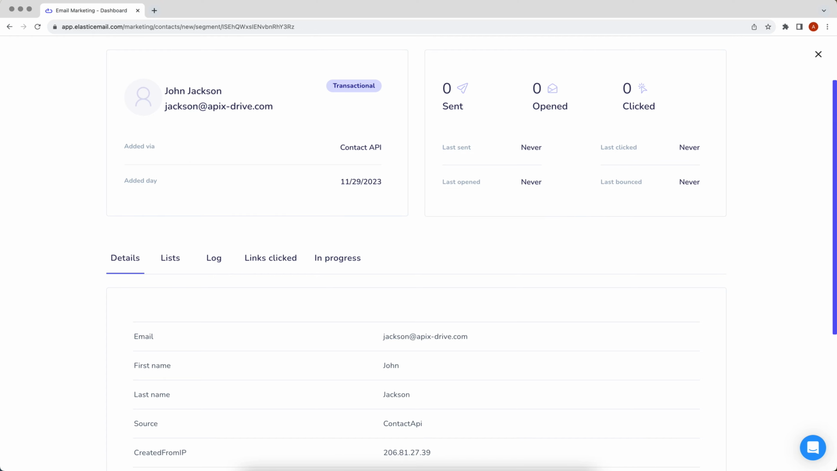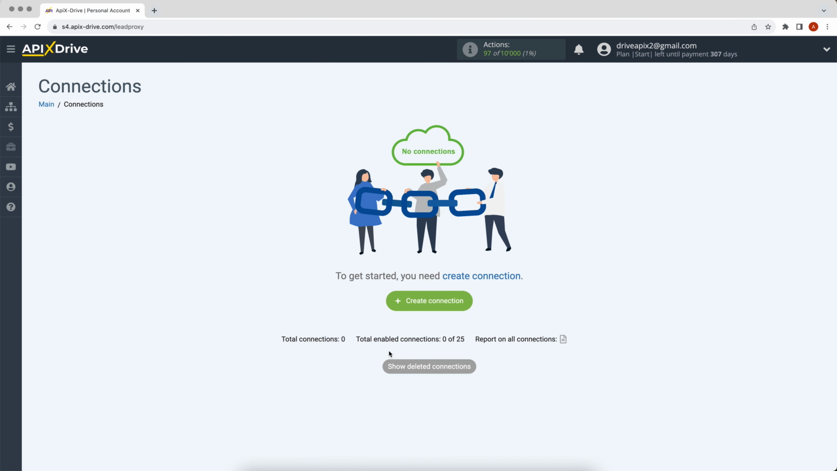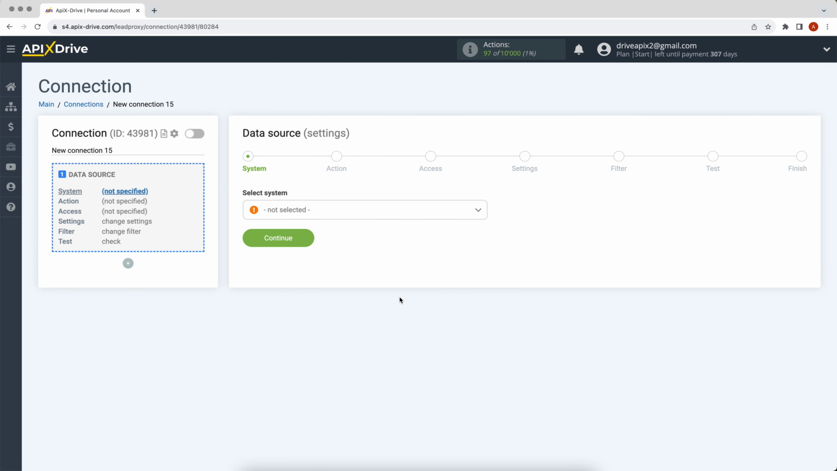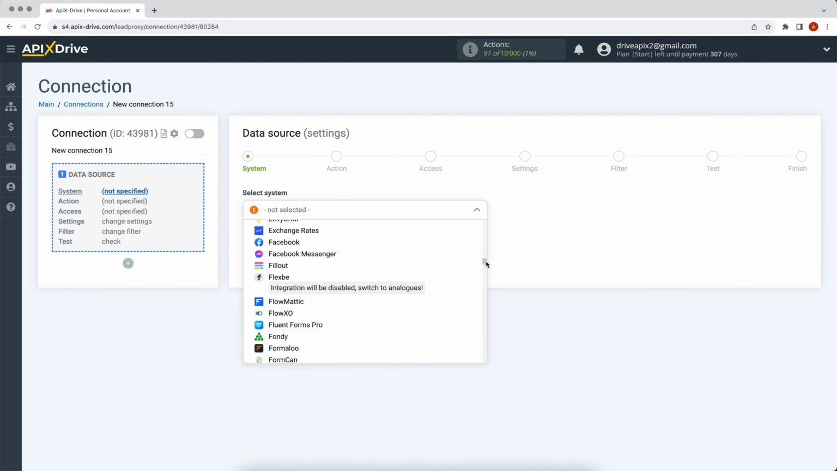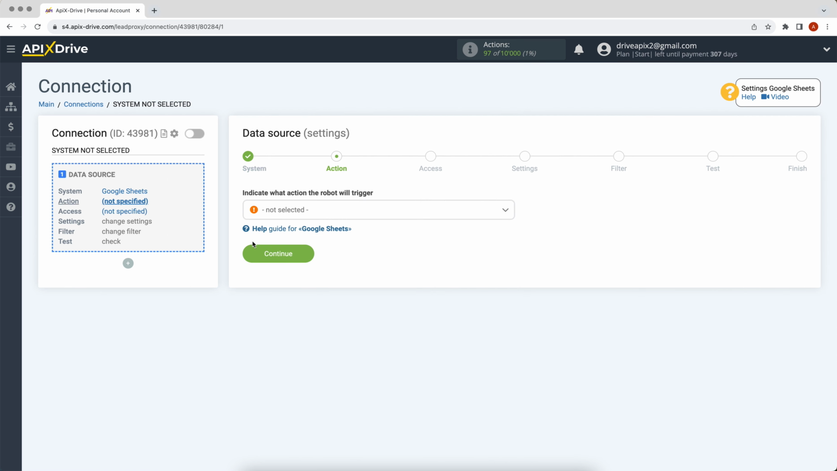Now let's move on to the setup. First, you need to create a new connection. Select Google Sheets as the data source system. Next, you need to select the Get Row New action.